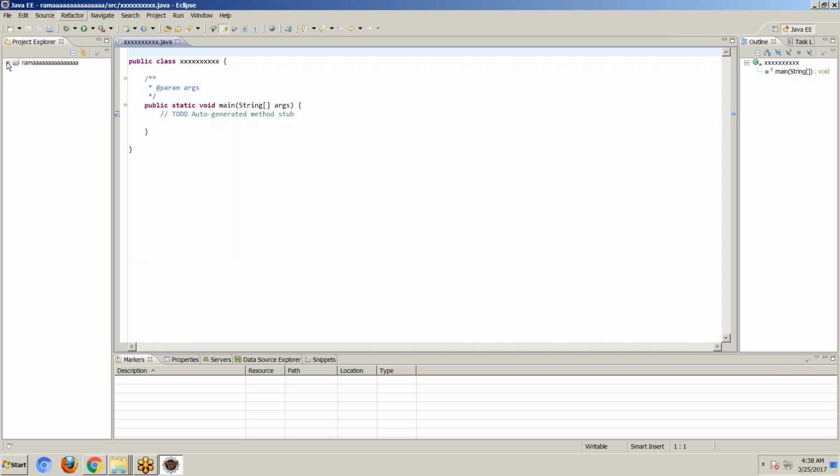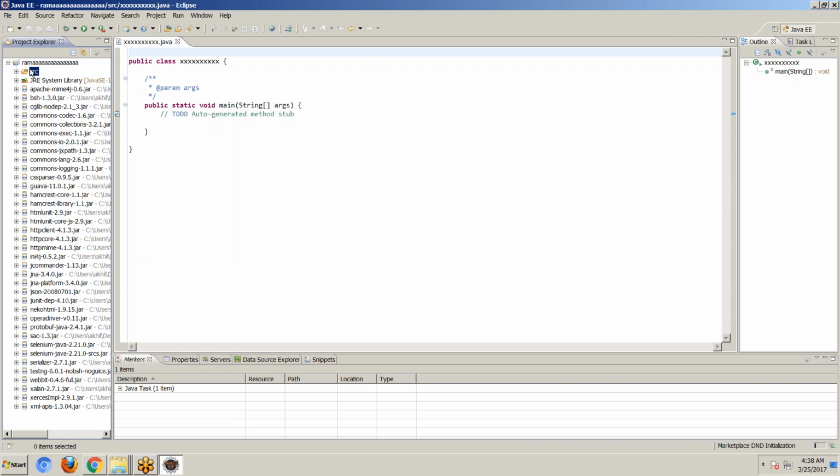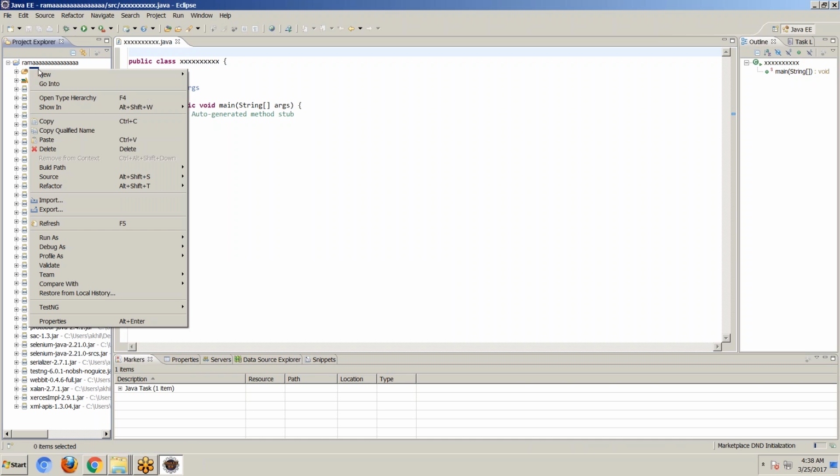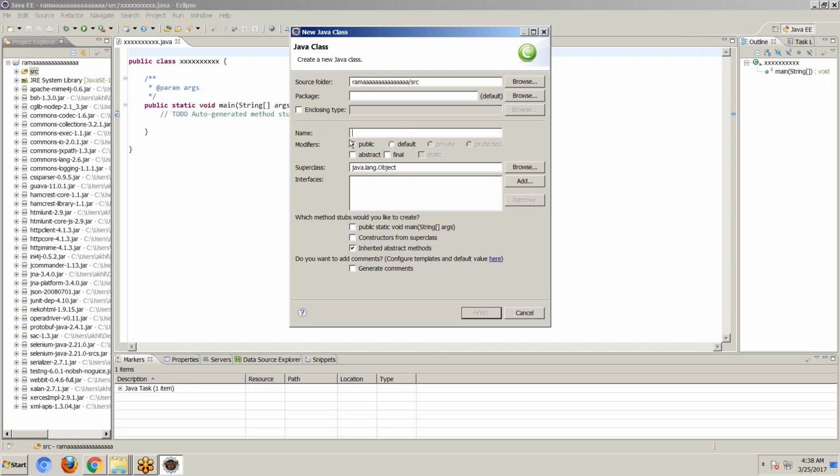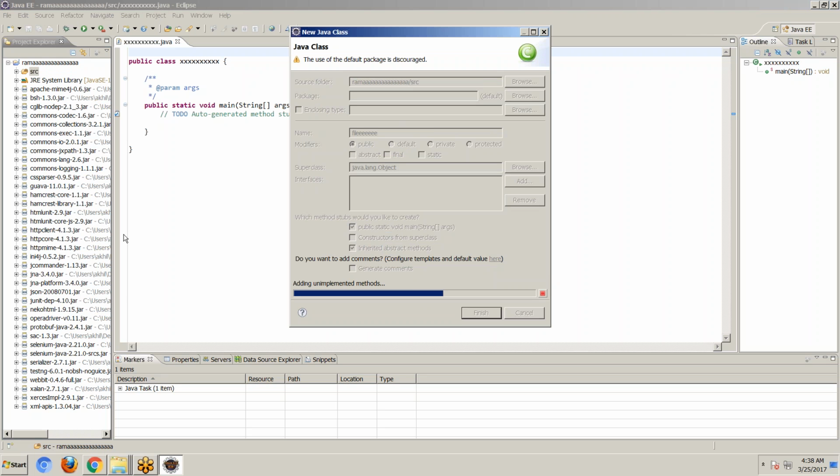Go to src. Take the new class, File. Take the spelling mistake. Why? Because File is a predefined class. If you take File, it will show you an error. So I am taking one class, file.